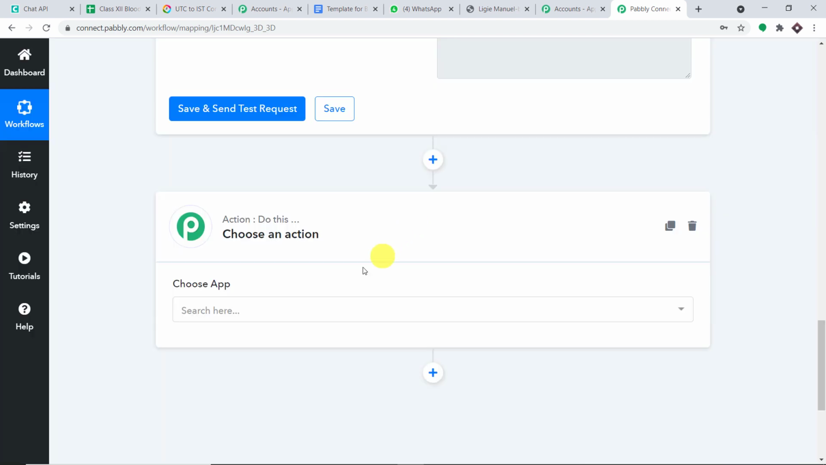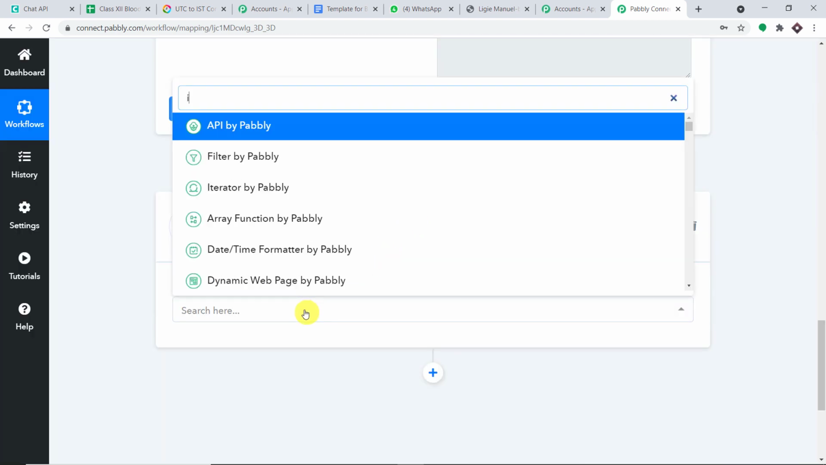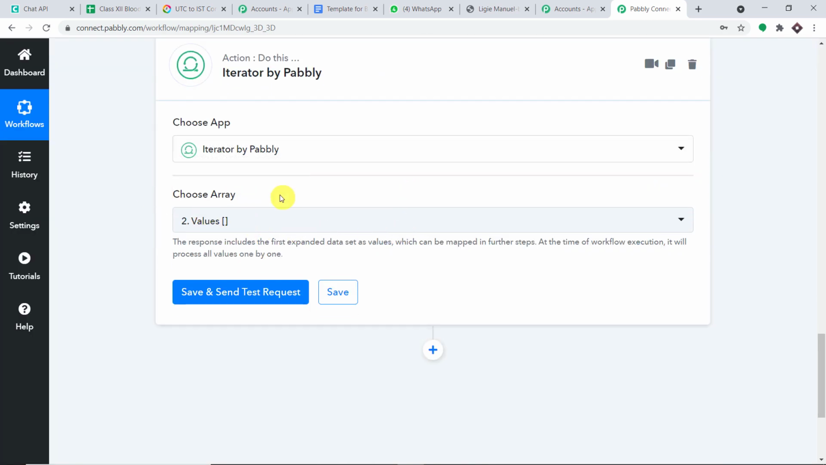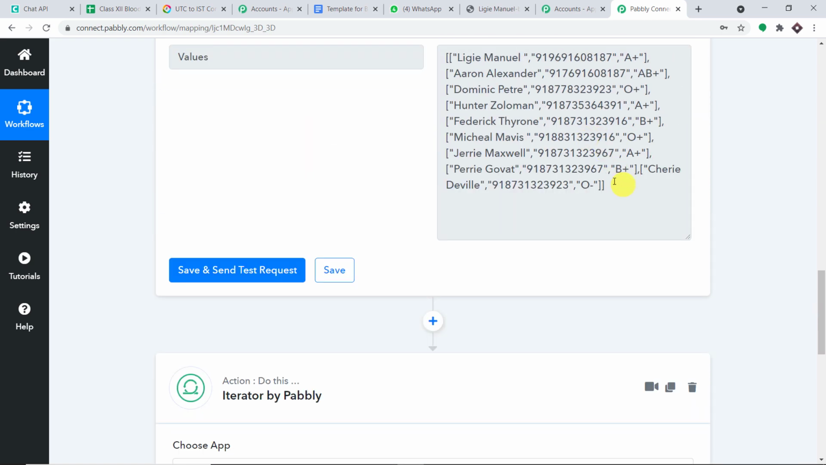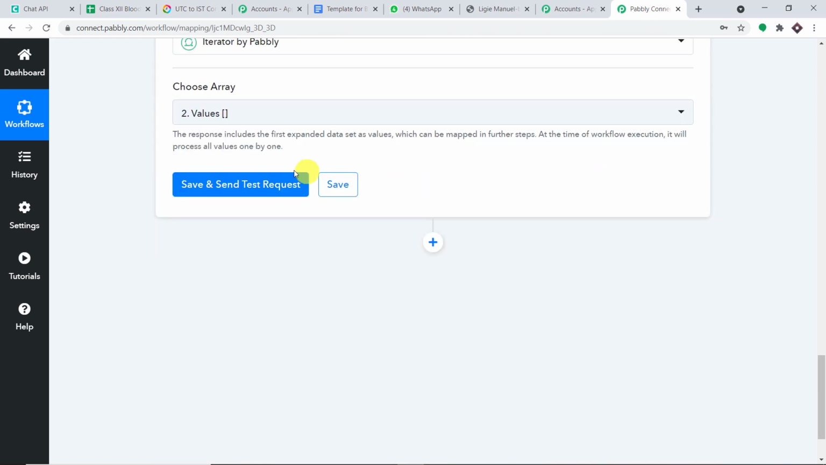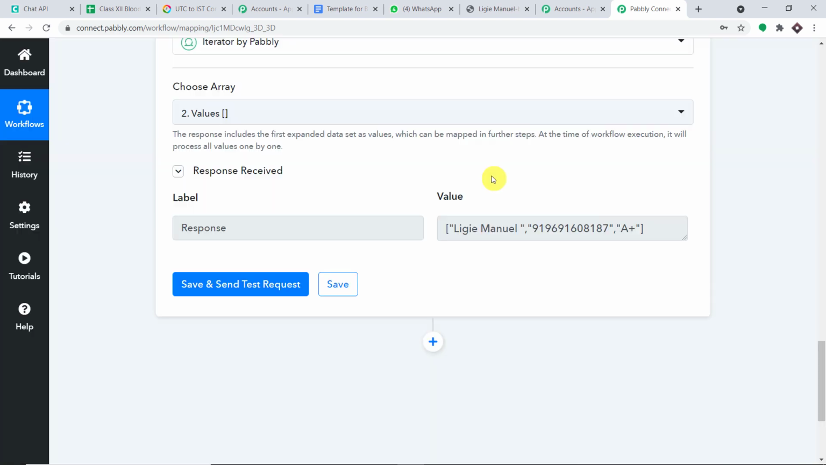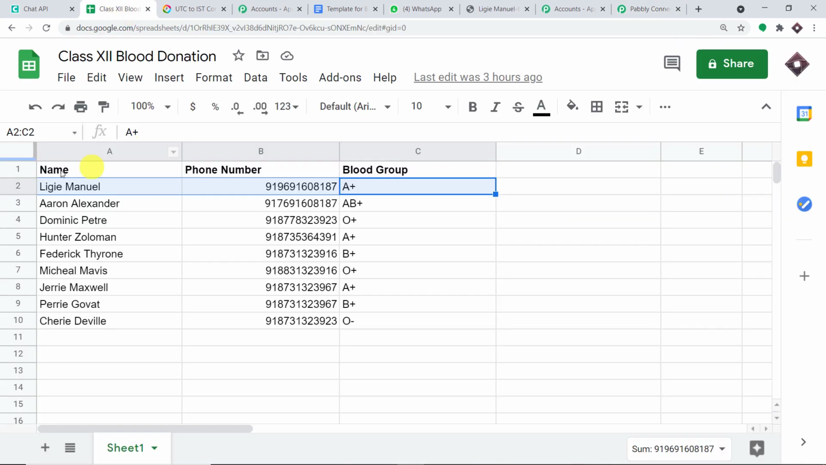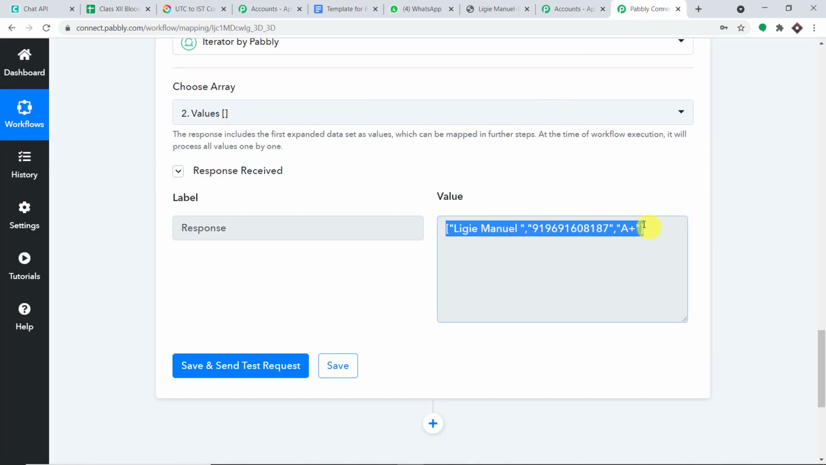This is how you do it. You introduce the iterator. So Lizzie Manuel is actually our first iteration, iterated by Pabbly. We have already chosen the array. It is already showing the array, you don't have to do anything. All you have to do is click on save and send test request. As you can see, we have the person's data individually. We have successfully isolated the data of Lizzie Manuel. We have the name, the phone number, and the blood group.